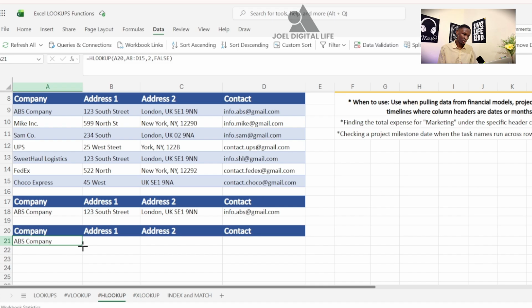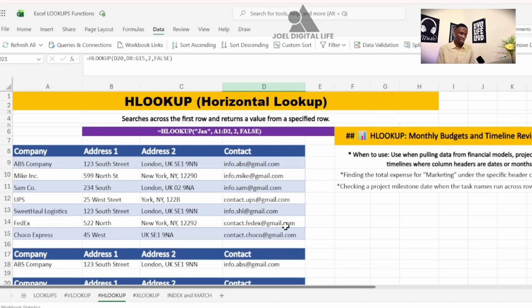So I'll just click on here, then I drag it all the way to the end so that I get their first address, the second one, and their contact emails. So that's how we use the VLOOKUP, and that's how it's applied. So basically, when do we need this VLOOKUP in our daily office life?